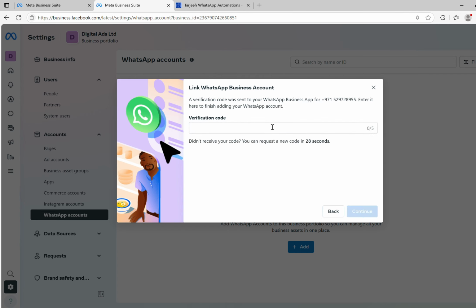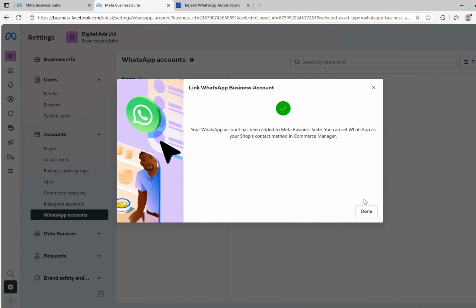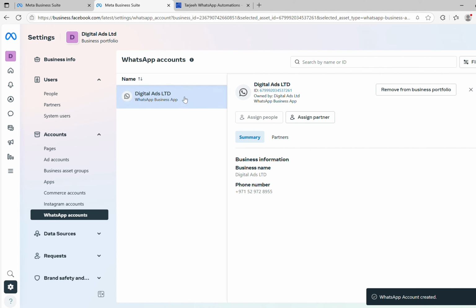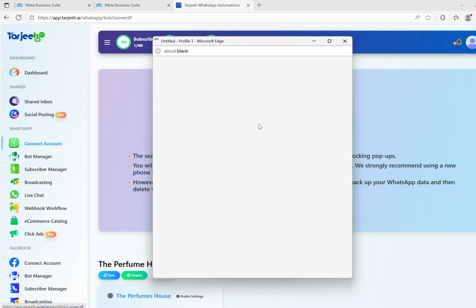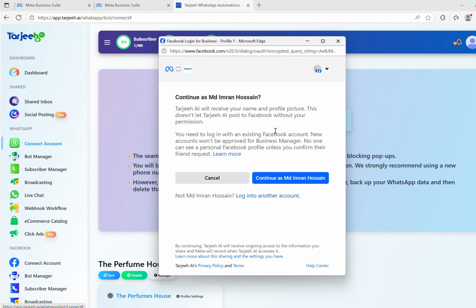It will send you a verification code on your WhatsApp business app. Just open your WhatsApp business app and write down the code that has been sent there. Click continue. Once you click continue, your WhatsApp business number will be linked automatically. After this, go to Tarjeeh API portal, click connect account, then the connect WhatsApp button. You will be logged in now through your Facebook account.